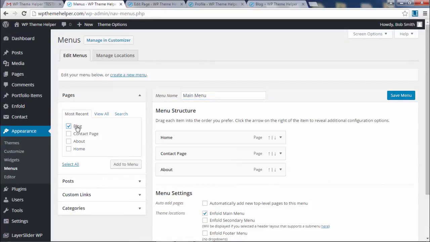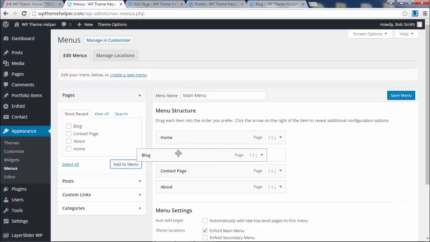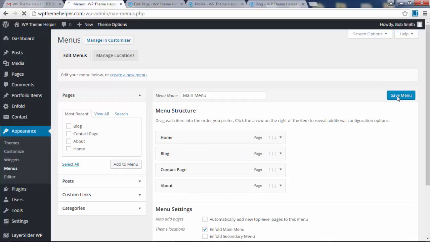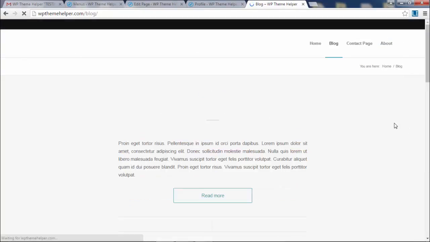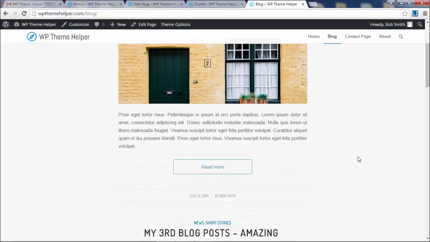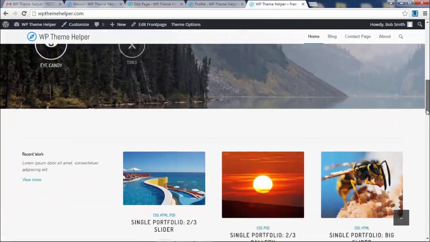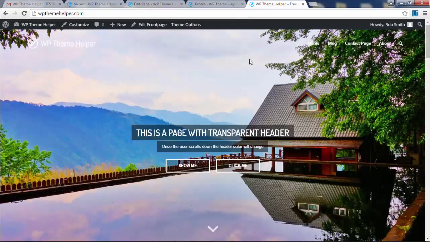I've deleted the old one, I've created a new one, and I've already added a couple of pages here. So now I'm just going to add the blog page. So add to menu, move it up. I want it to be second in line, and then save menu. Go back to our website, refresh the page. There's our blog. You click it, you're back on the blog. Click on home, you're on the home page. Contact, about page, all of that remained the same.